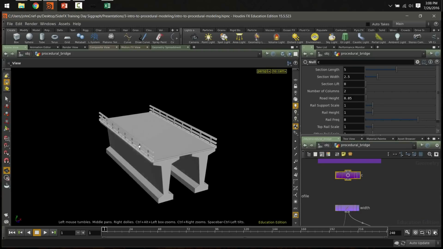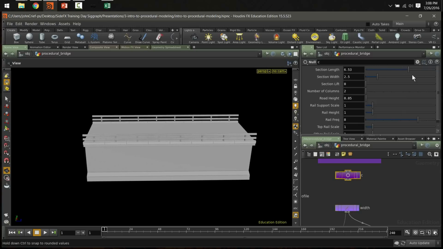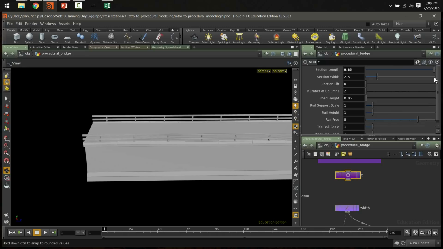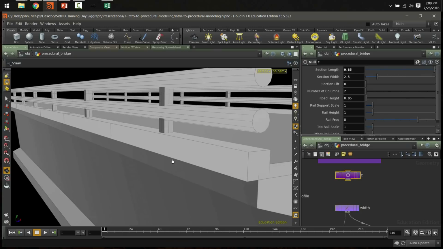So the first thing is we have the section length. Now the section length is literally just the length of the individual span for that bridge. But notice as that length changes, we're not just transforming the points. We're not just stretching it out with a scale modifier, right? Procedurally, as that bridge gets larger and larger, the spacing of where the handrails are is divided up evenly across the length of that bridge. And I'll show you exactly how that is done.